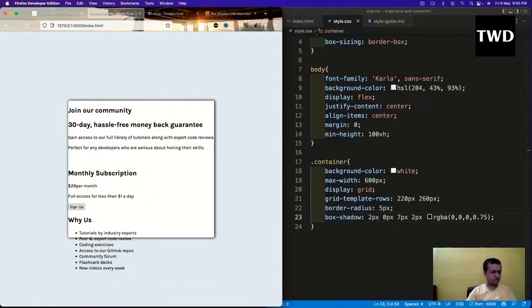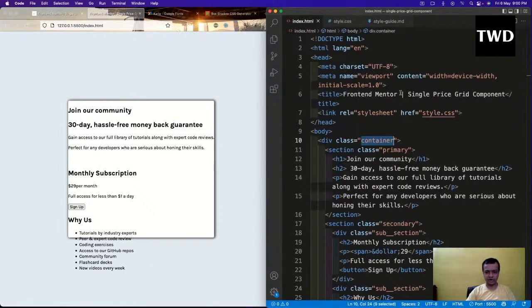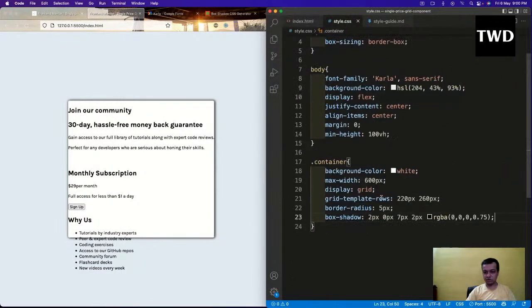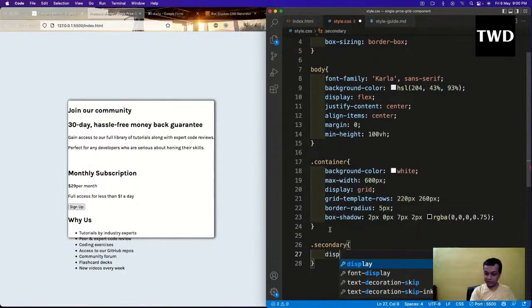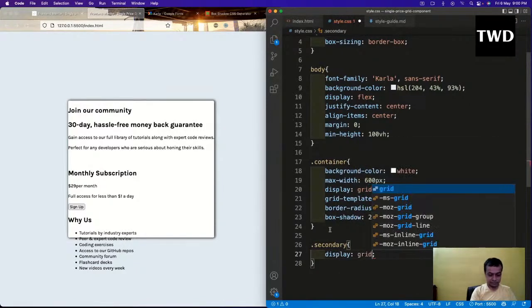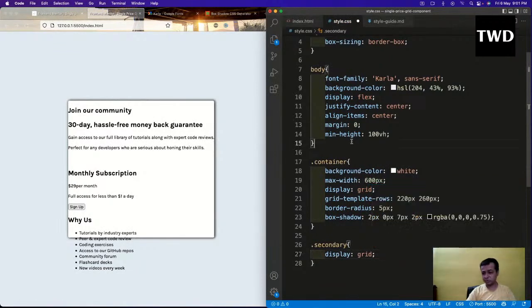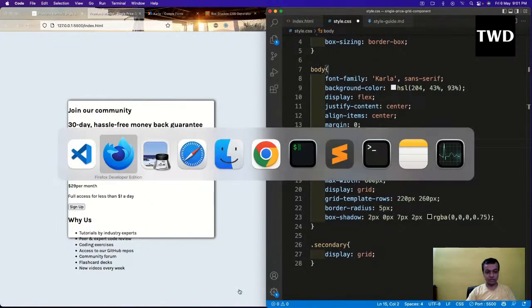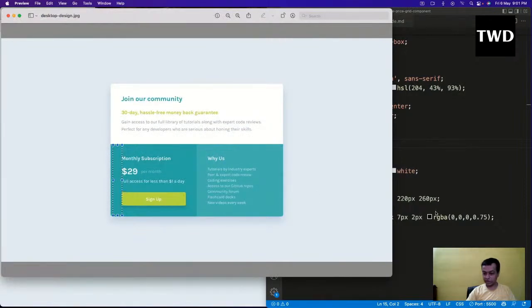Now this is done. Now we are going to go to this secondary thing, which is the monthly subscription, and the YS is coming, we have to fix that. So I'll go here and do the dot secondary, and here again I'm going to make it display grid, and we could have easily done it with Flexbox also. Both of these are actually equal.